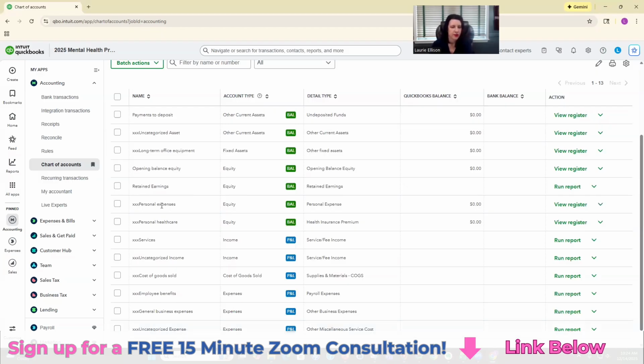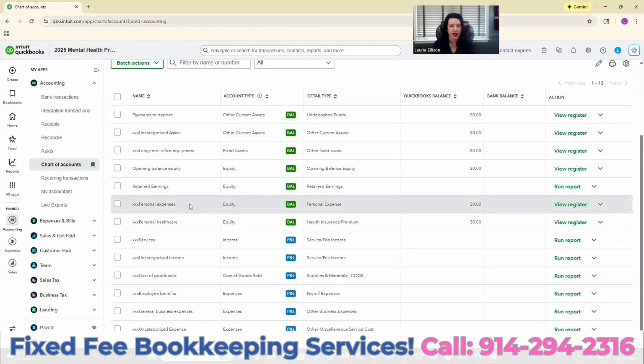So for instance, personal expenses, please don't have personal expenses inside your bank account and or your credit cards. And if you do, I will show you how you would make one specific to the year. And we would call it like 2025 draw, meaning you're taking money. And if you were to give money, you would code it to 2025 contribution.